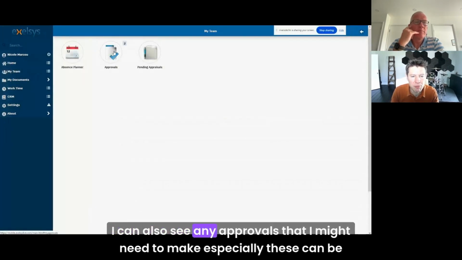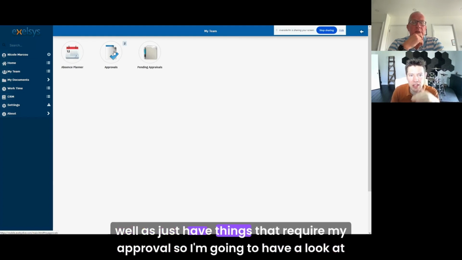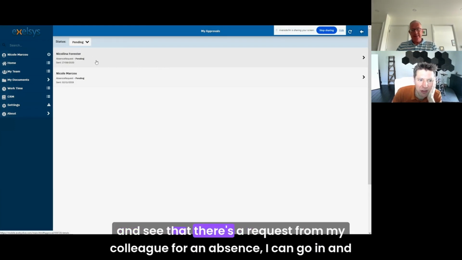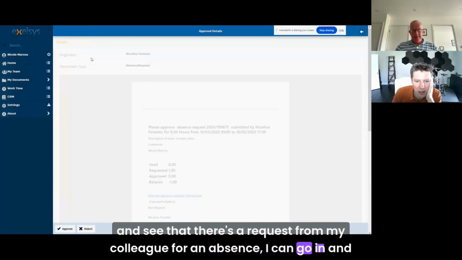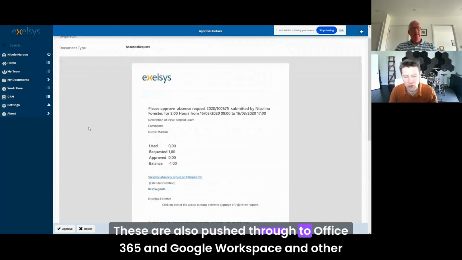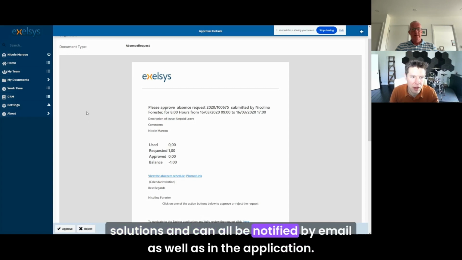I can also see any approvals that I might need to make, especially these can be handed over to me by members of my team, so I can approve things on their behalf, as well as just have things that require my approval. So I'm going to have a look at that now, and I can see that there's a request from my colleague for an absence. I can go in and approve or reject that. These are also pushed through to Office 365 and Google Workspace and other solutions, and can all be notified by email as well as in the application.